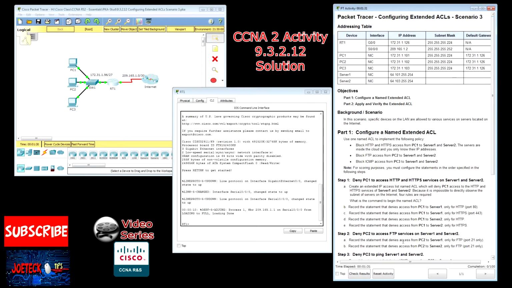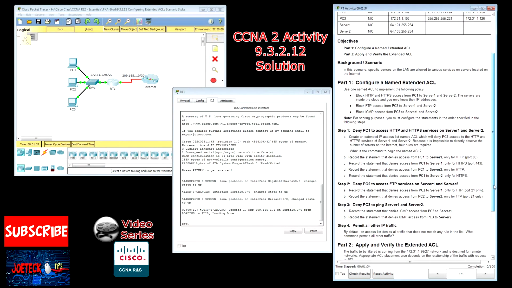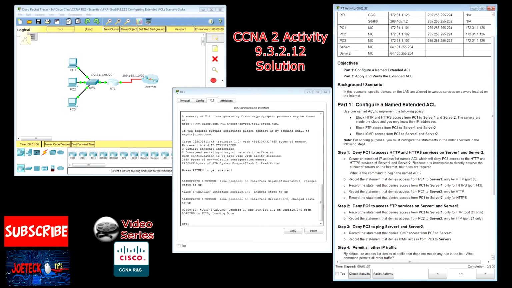Since the instructions tell you to use an extended ACL, which is nice, in step 1 it says deny PC1, which is this IP address, access to HTTP and HTTPS, which is port 80 and port 443, services on server 1 and server 2. So here's server 1 and here's server 2. Because it is impossible to directly observe the subnet of the servers on the internet, 4 rules are required. What is the command to begin the named ACL?